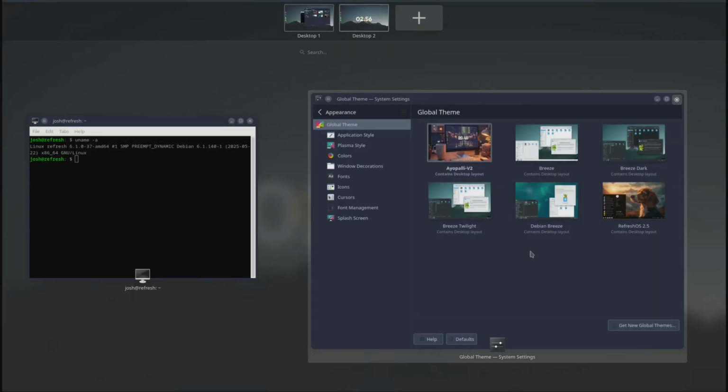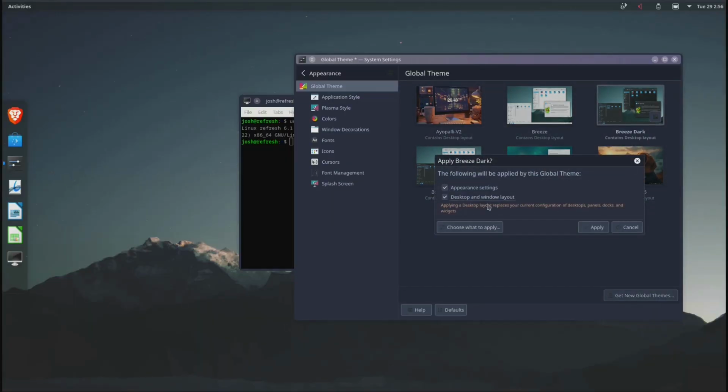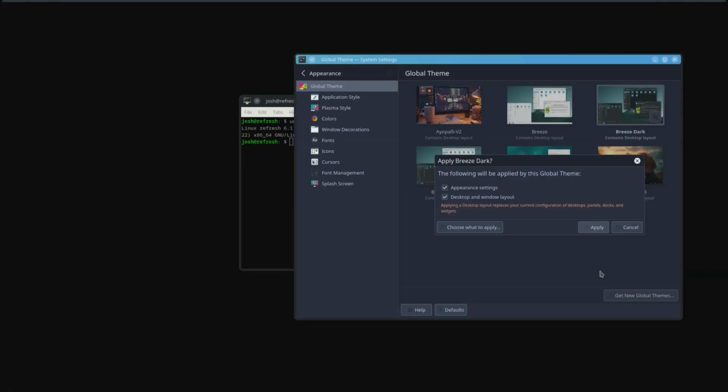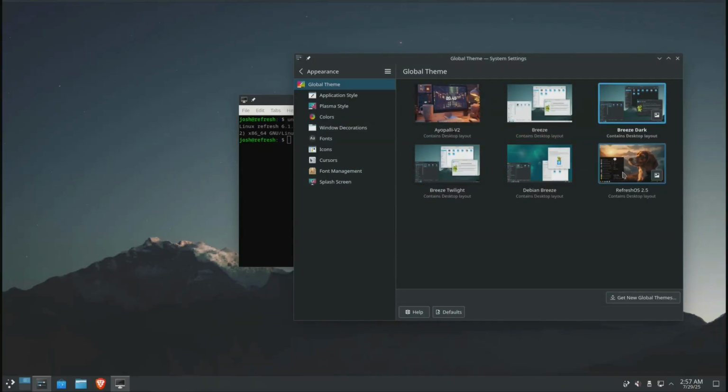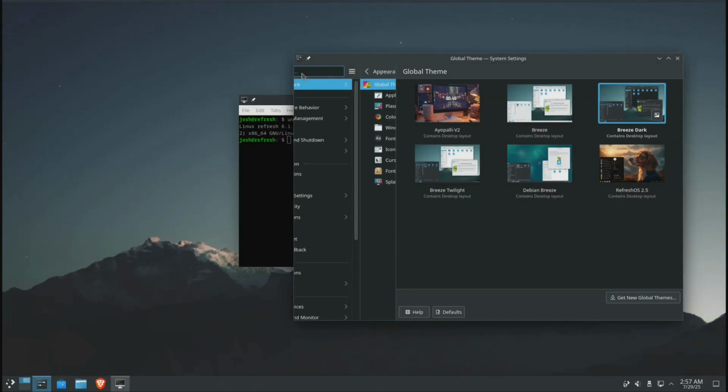So that's super cool. Now let me go back to this Breeze Dark, because I like that one. That one looks cool to me. But you can always go back to that RefreshOS one, and it'll take you back to that theme, if you want to go back to the original theme. But you can go through and make any changes you want as far as the appearance.